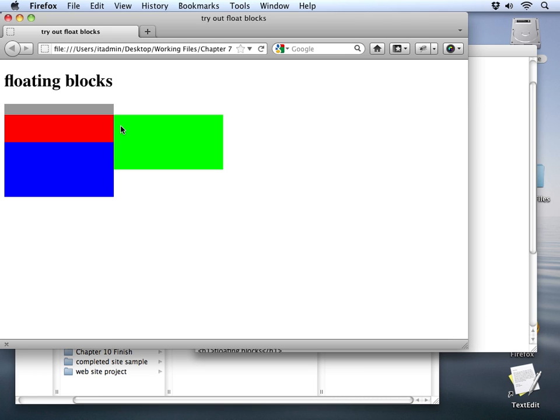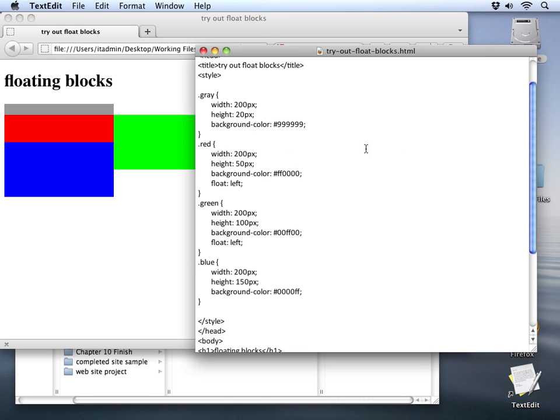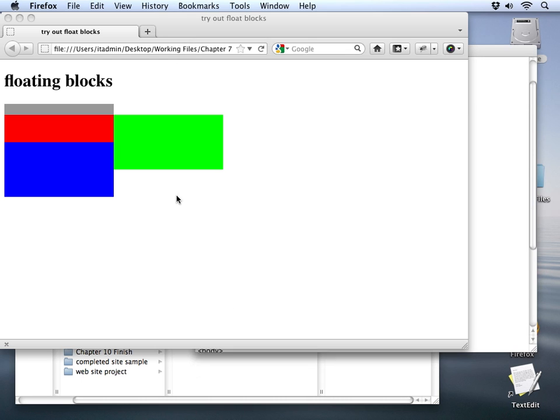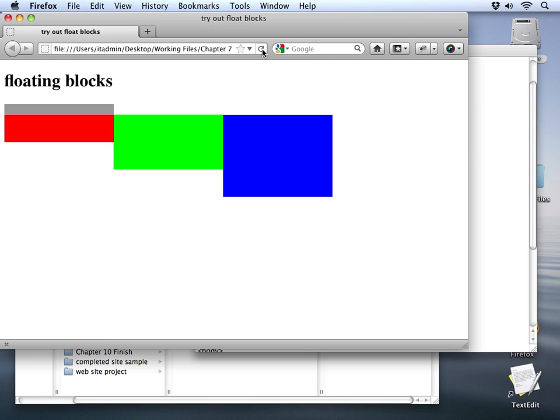And what's even more interesting is if we set another setting on the blue block, we can have it float on the other side as well. Let's just go in and do that real quick. I'll go into our blue style setting. We'll add a float property and set it to left as well. Let's save our change. I'll refresh the page. And now you can see we've got all of those elements stacked up against each other.